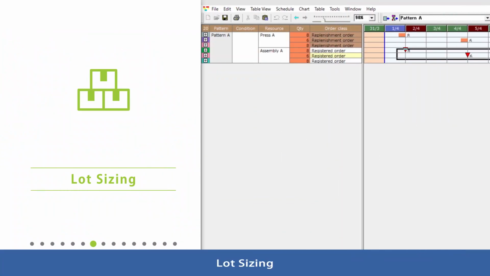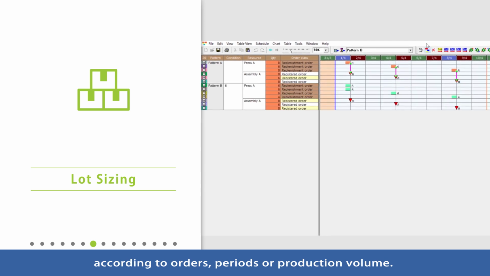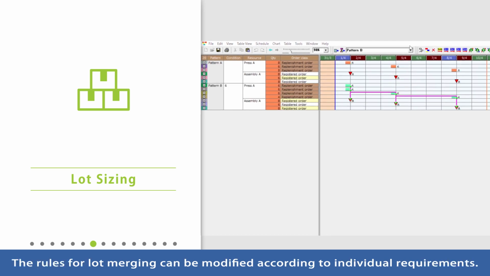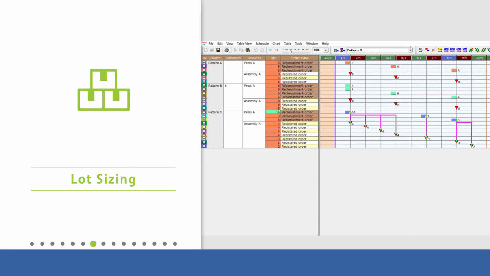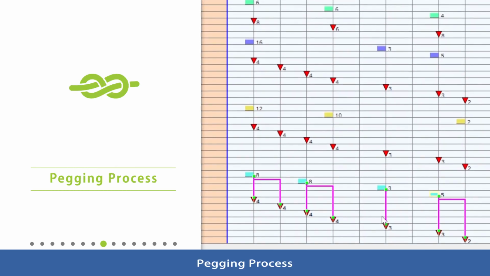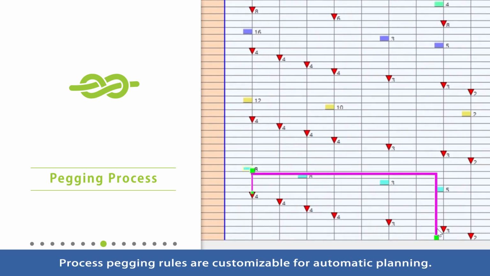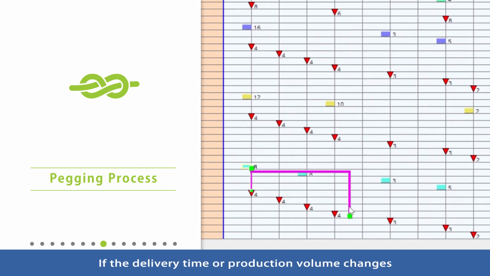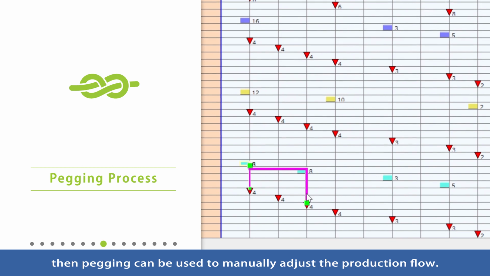Lot sizing. To optimize production flow, the lots can be merged according to orders, periods, or production volume. The rules for lot merging can be modified according to individual requirements. Pegging process. Process pegging rules are customizable for automatic planning. If the delivery time or production volume changes, then pegging can be used to manually adjust the production flow.